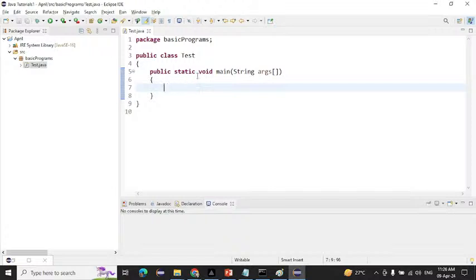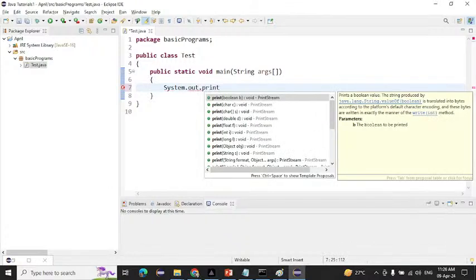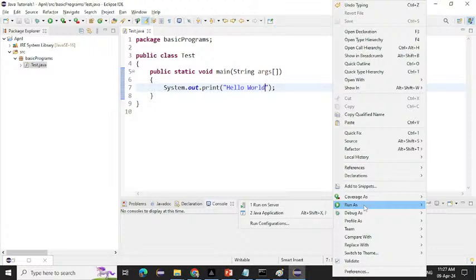Inside the public static void main, if I want to print anything, simple, I will write here System.out.println. You can see here it is showing some suggestions as well, and inside it, in double quotes, I am writing here hello world. Hello world I am writing, and save this thing with Control S. Now I want to run this program. How to run that? Right click on that, then Run As, and simply Java Application.